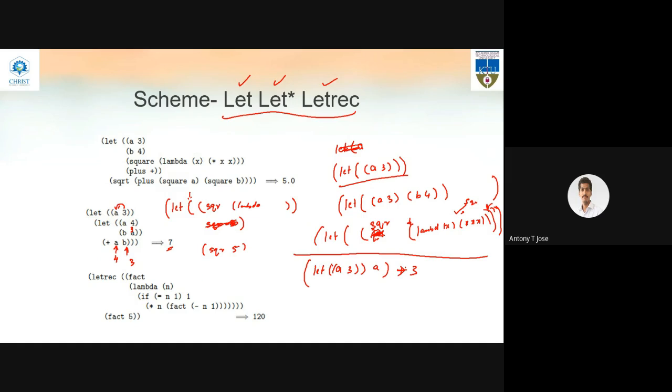because you have closed the list. Okay, there are a lot of declarations in let, and you have closed it. That is, after defining all the elements of the list, you will be closing the bracket, and after that you can use a, and this a will give you the output 3.